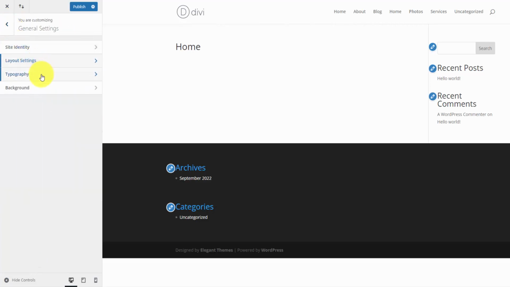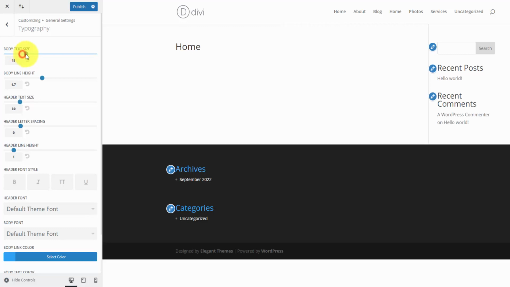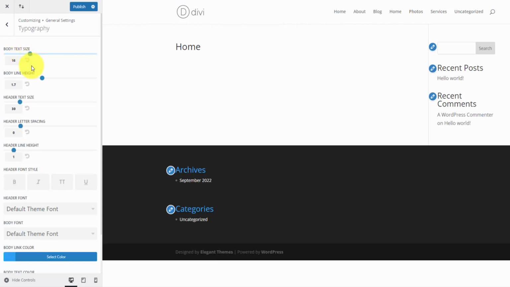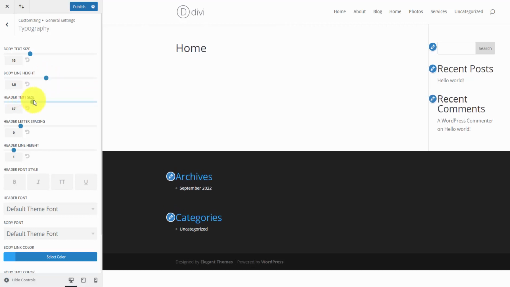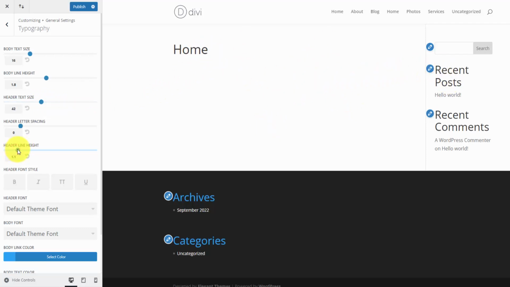Then I'll go into general typography. We're going to make our body text size a little bit bigger. We're going to do 16. We'll make the line height also a little bigger at 1.8. We'll make the header text size larger at 42. And you can see how all of these settings are updating the live window over here. We'll make our header line height 1.1. Make sure that the header is bold.